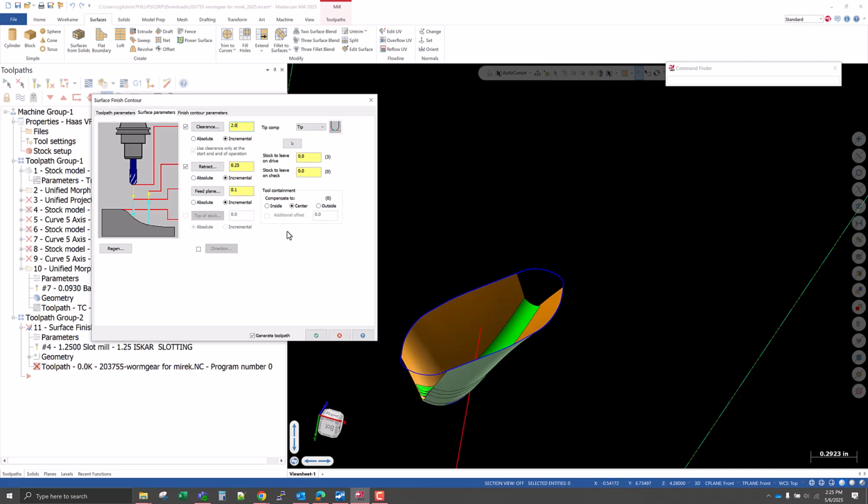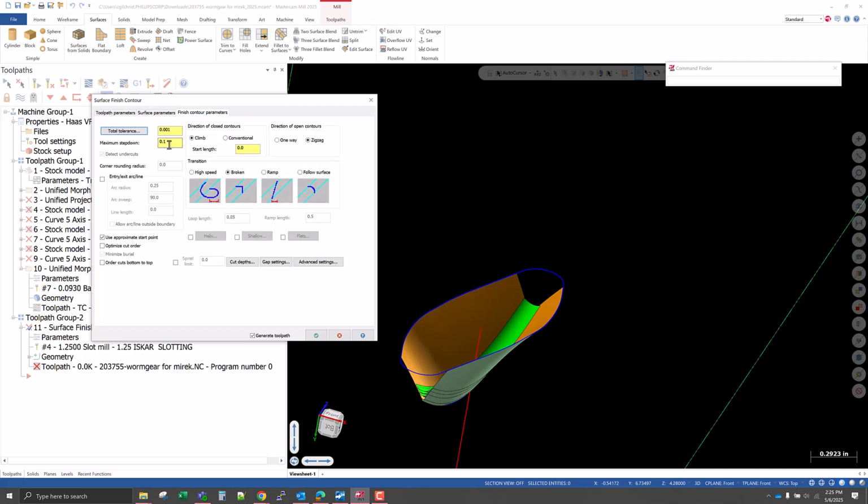I will set this to center for the boundary for now, and we'll see if we need to set it to inside. Actually, you know what? Let's do inside. We'll set it to stay inside the boundary and see what we can get. Maximum step down, I'm going to put 30 thousandths for now. I'm going to tighten that up in a little bit, but in order to make it calculate quickly, I'm going to set it to 30 thousandths.